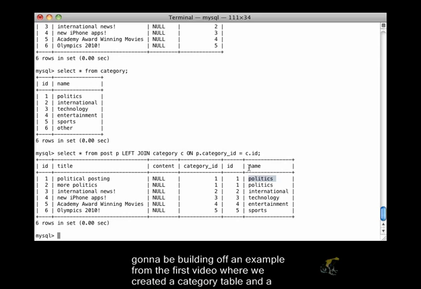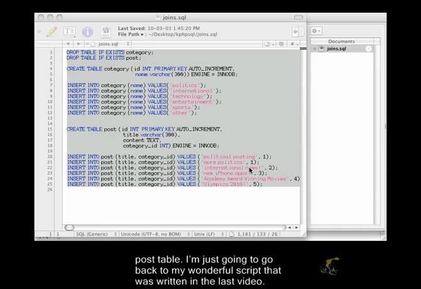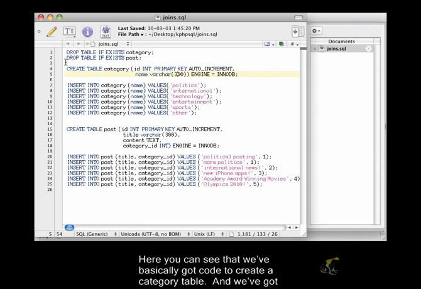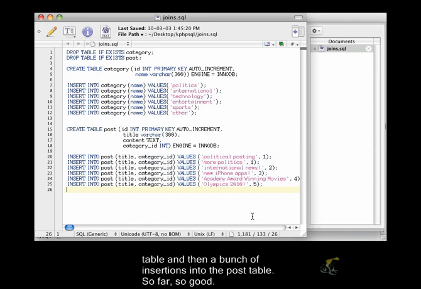We're going to be building off of an example from the first video where we created a category table and a post table. So I'm just going to go back to my wonderful script that was written in the last video. Here you can see that we've basically got code to create a category table, and code to create a post table. And then we've just got a bunch of insertions into the category table and then a bunch of insertions into the post table. So far, so good.